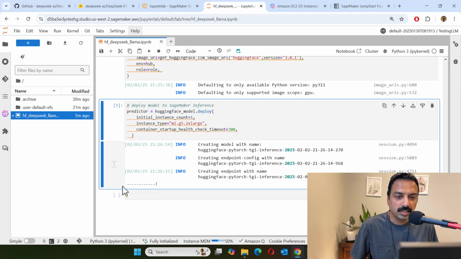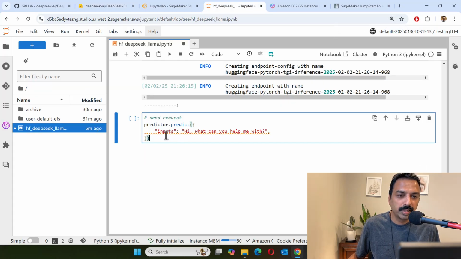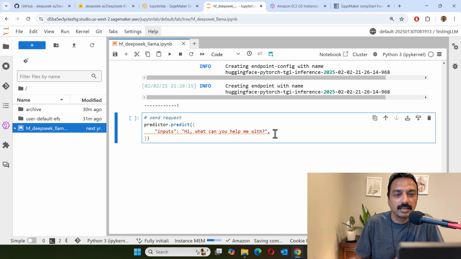Okay, the model is deployed successfully. So this is what we want to see. Now we can run some inference. So the syntax for that is, let me copy this. predictor.predict, and then the question goes inside the input parameter. And you can also pass additional parameters like temperature, max length, and so forth.